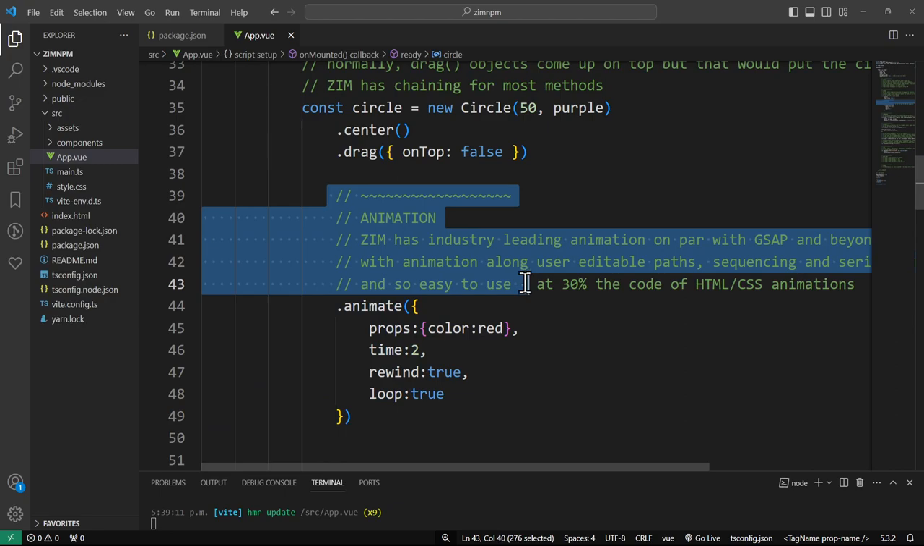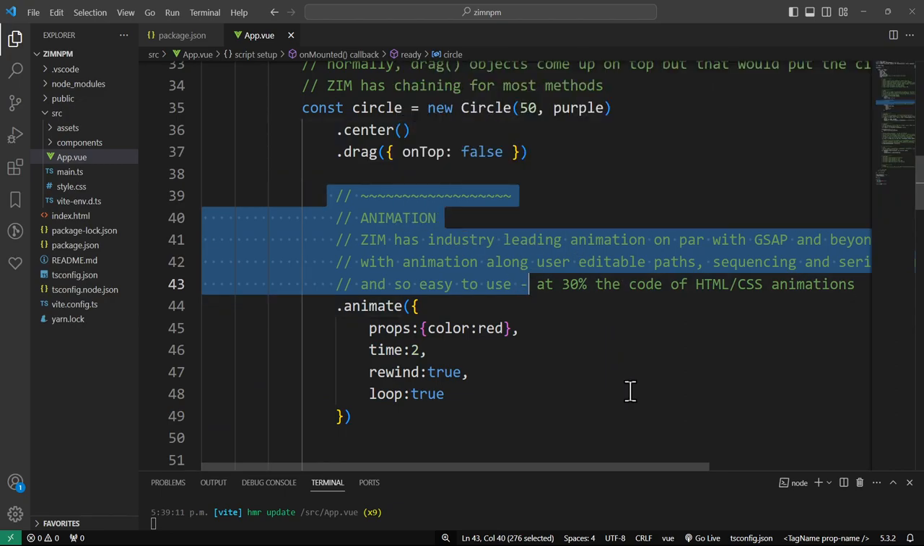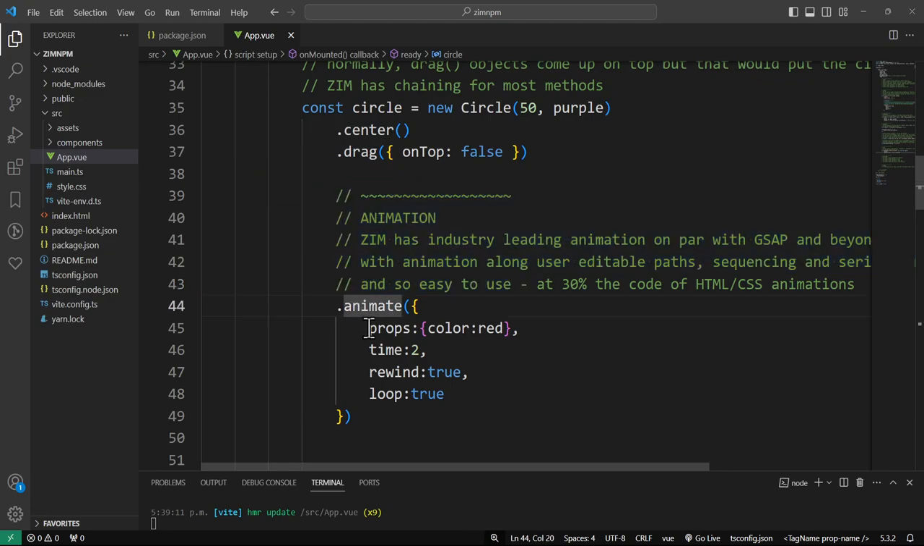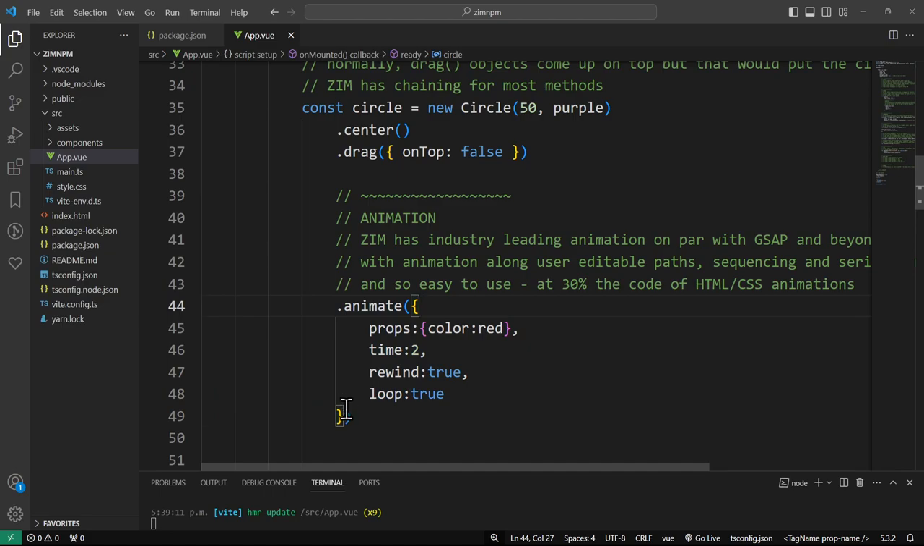I've just broken that up because I wanted to put a little comment about animation in there. So here we are animating, and we're animating our whatever color, purple, to red. In 2 seconds, we're rewinding and we're looping. I mean, you can't really get much easier than that, can you? We can do it without these squiggly brackets and just say animate, color red, 2 for the time. But unfortunately, rewind is up quite a ways away.